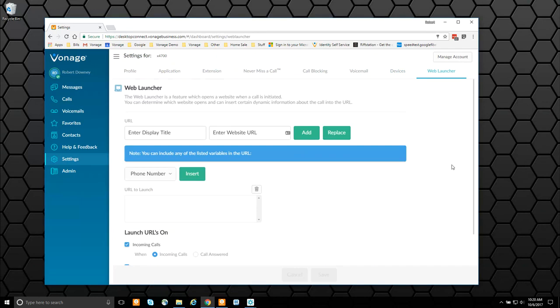The web launcher system allows you to open a website when a call comes in or goes out or when a call is answered. So Salesforce, for example, I want to pull up the search results that shows me specifically the phone number that I'm talking to. So I can put the search results URL that would show up here across the top and put it into this field, click insert to add phone number to the end of it, and then I save that rule.